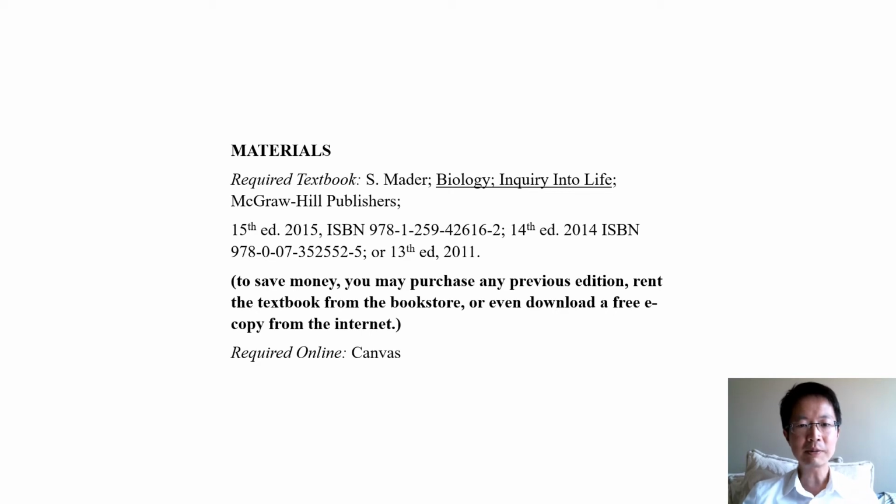Okay, this is the important part. You need to get a textbook. This is the information of the textbook, Biology: Inquiry into Life. You can get it from the bookstore. But my suggestion is that you can actually get a previous edition. You can even rent the textbook from the bookstore. And many of my students actually download a free e-copy from the internet. Well, that requires you to search on the internet. And of course, you need to know how to use Canvas.